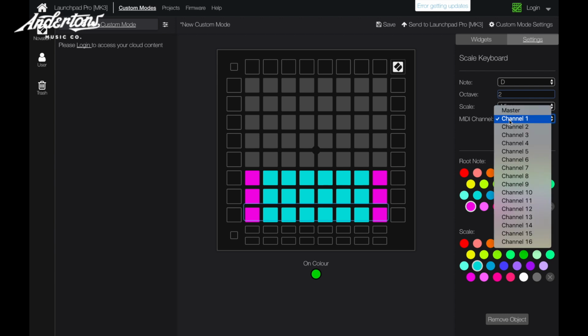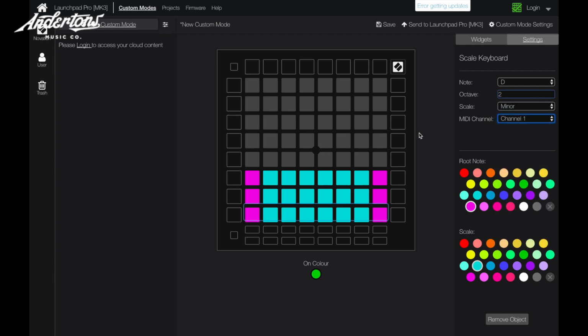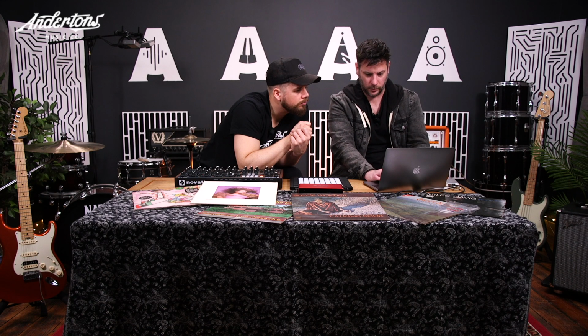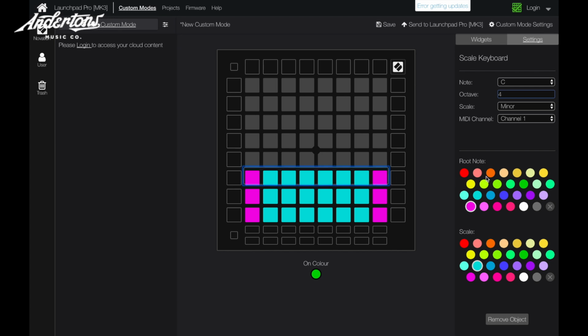And a MIDI channel, of course, so what we're going to transmit on. So that's octave number 2. This is octave number 3, and we can have this as octave number 4. Now, again, we mentioned, I think in the other video, can we change the color? Yes, we can. So I can have the root note as orange, I can have the scale in yellow. Go crazy, so visually you can separate your octaves.